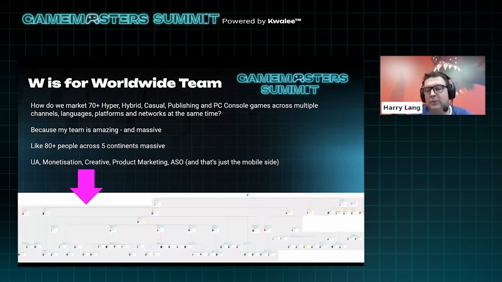W stands for worldwide team. You don't need to have a huge marketing organization to market online games. You can do the basics. A lot of it is things that can be self-taught. If you're building your own title, you can do ASO, you can test ad creative, you can build Facebook campaigns at a base level. Within our organization, we do it, but we do it at significant scale.